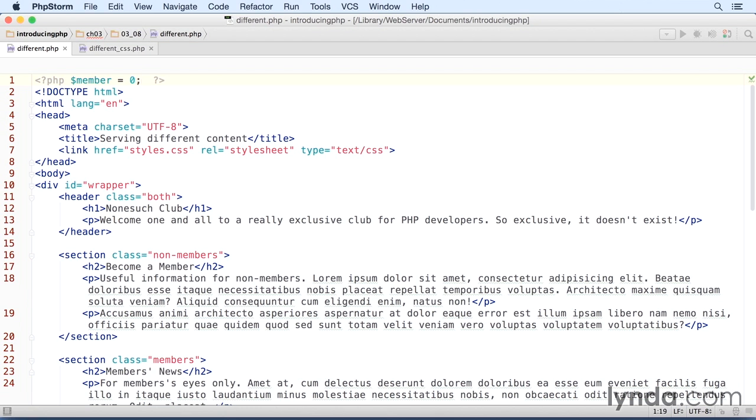Now we need to deal with displaying the different sections. The header has got the both class, so it'll be displayed to both members and non-members, so we don't need to do anything here. But the section that begins on line 16, the class is non-member, so this is for non-members only. We need to use a PHP conditional statement to control this.